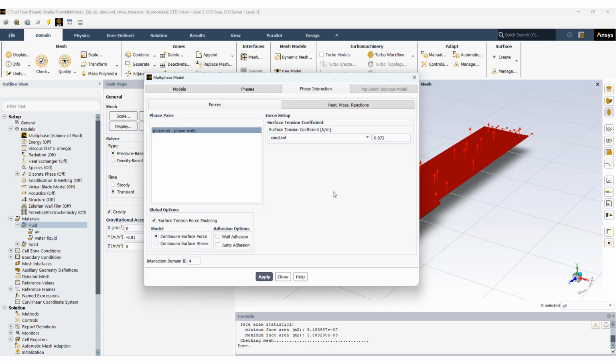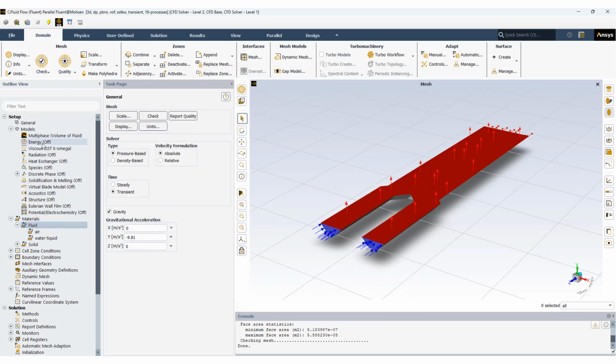One more option we have to work on is the interaction between the phases. The default is none, but I consider constant surface tension between the air and water at the free surface with this value, and I activated the continuum surface force for modeling surface tension. So everything is set up here, and the energy is off because I don't apply a boundary condition for temperature or heat transfer. Here we don't have any.